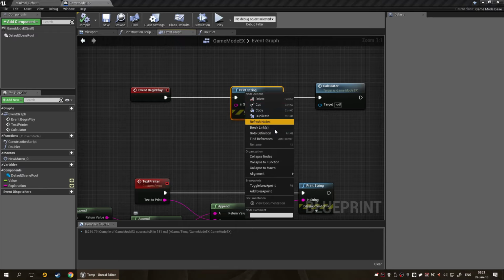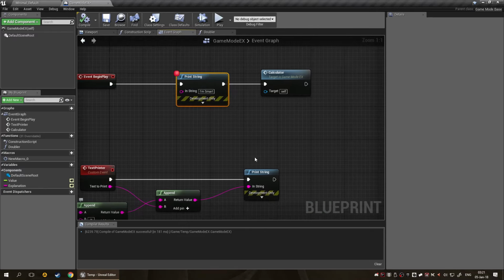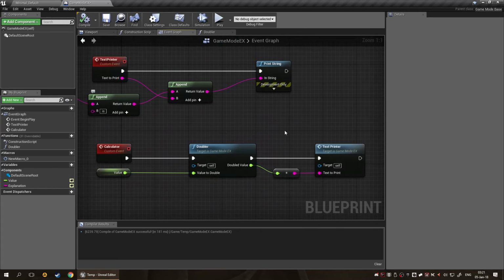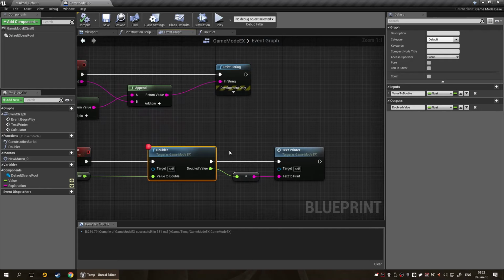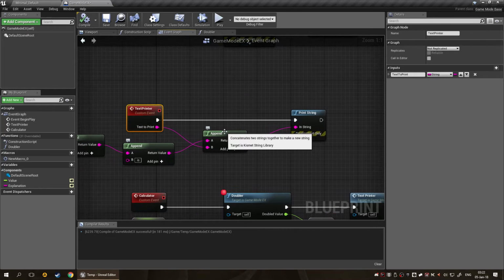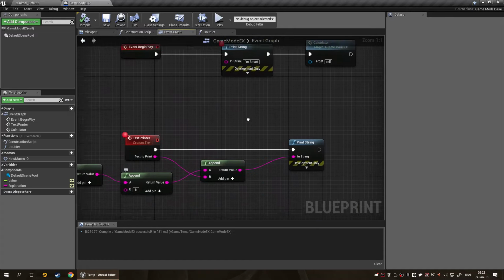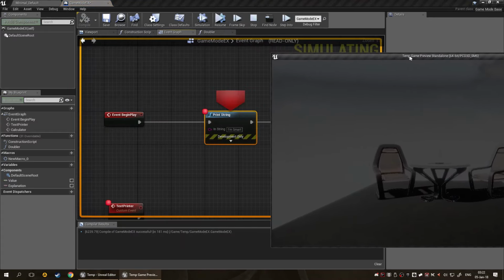You can right click and add a breakpoint, or you could just press F9 by default. Then print string, then we're going to call calculate and calculator. The calculator is going to be called. We're going to double something. I'm going to break it here again. I'm going to call text printer. And as the text printer is called, we will see what's going to happen with print string. So we've got nine breakpoints over here. And once I hit play, as you can see, the game is paused.